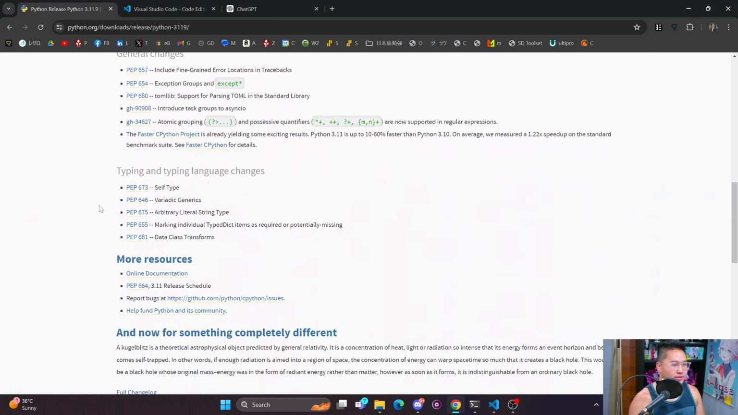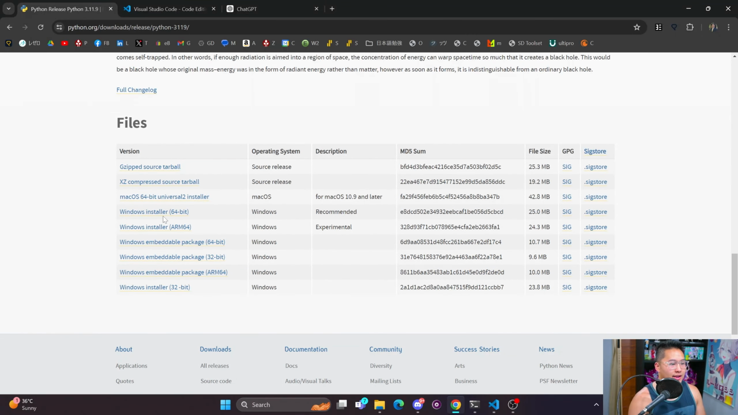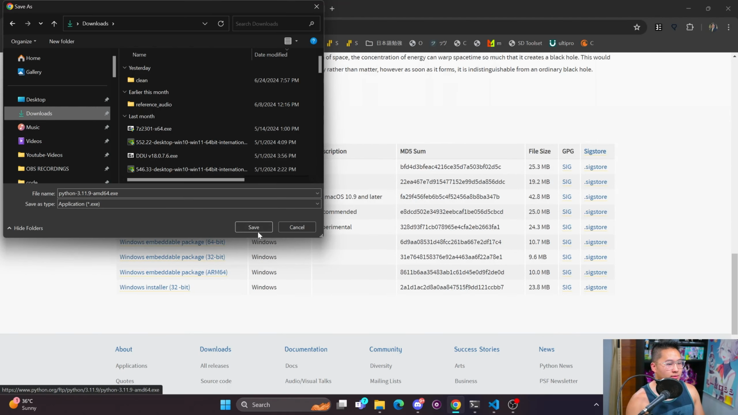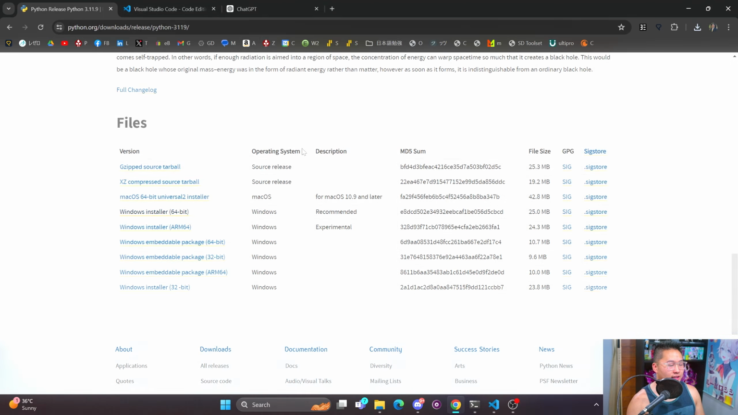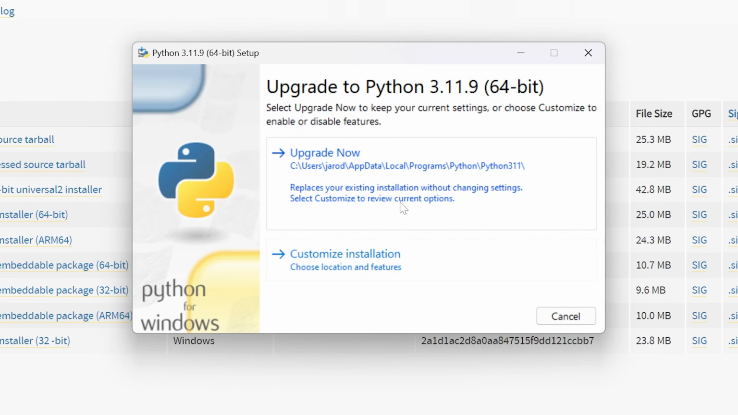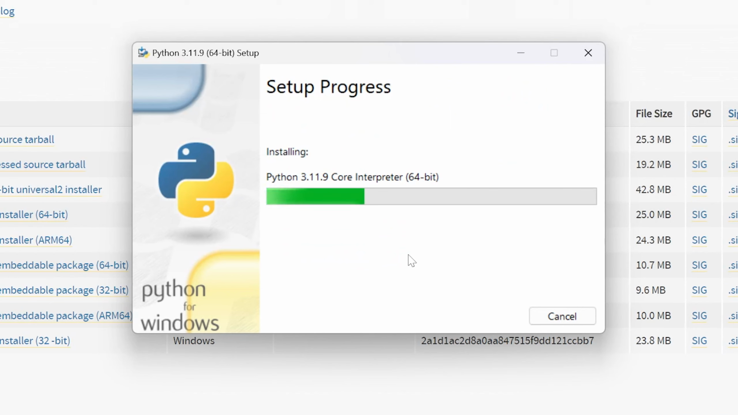I'm going to click into it, scroll all the way down to the bottom, and find the installer. I'm going to click on the Windows installer 64-bit. So go ahead and place this in a folder that you have access to. And here it is. Let's go ahead and click it. And then we just run through all of this. So I'm going to click upgrade now. For you guys, you would have just download.